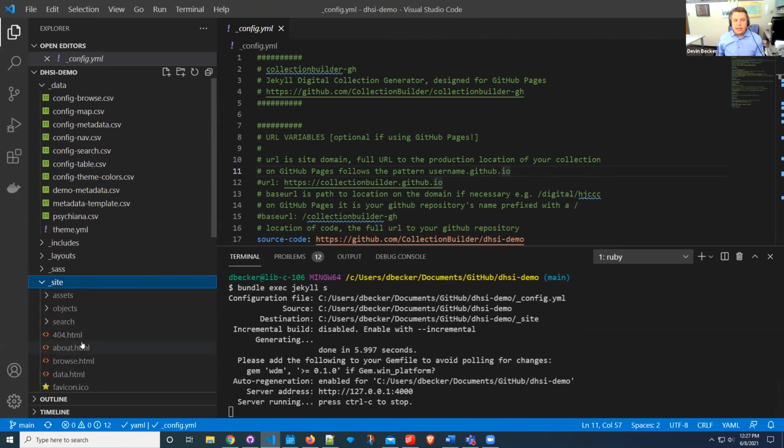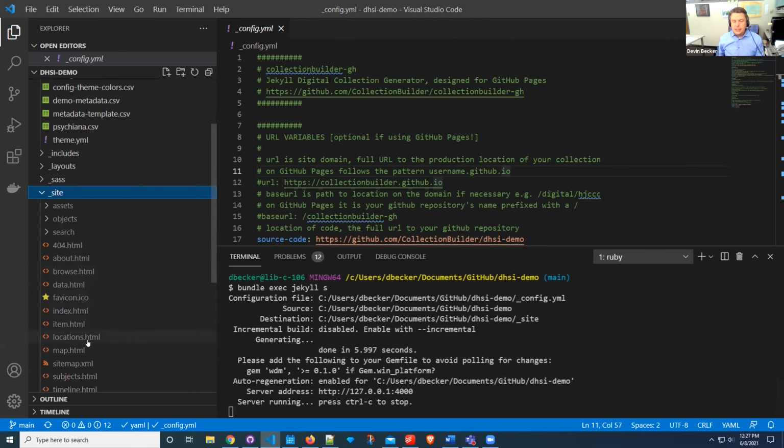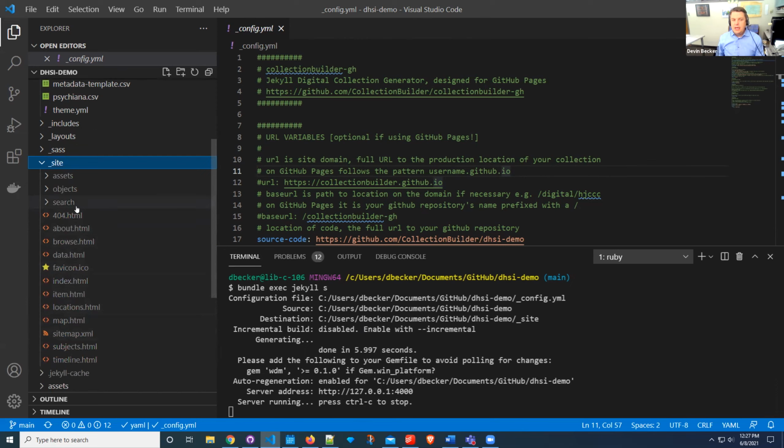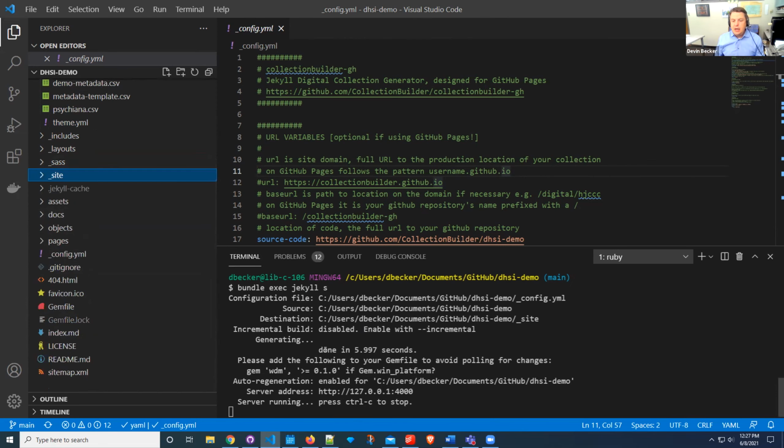So you can look at it real quick. There's our 404, our index.html, locations, map, and that's where all the code gets built. But we don't want to actually mess with that. So we want to look at those files, how they look in a browser. And to do that, we go to the server that has been set up there.